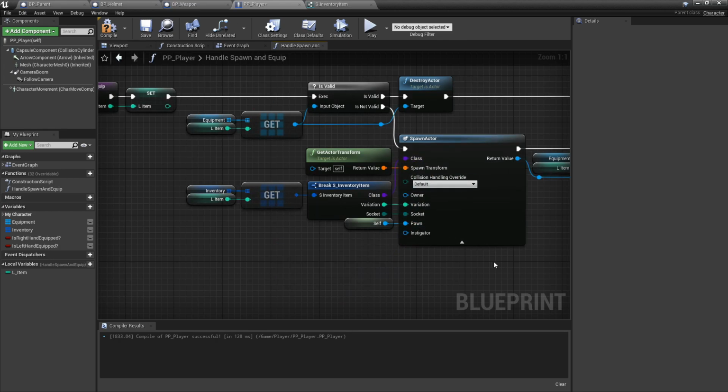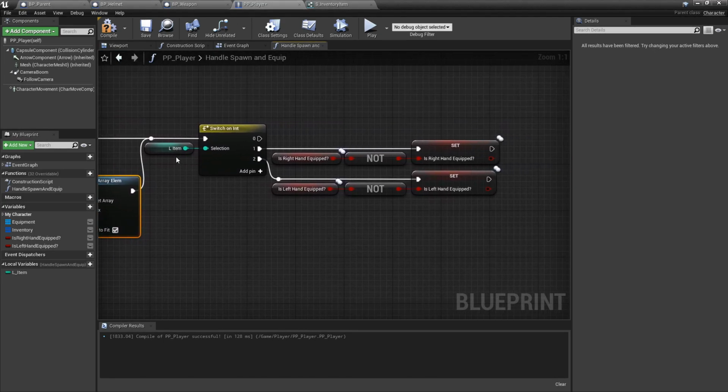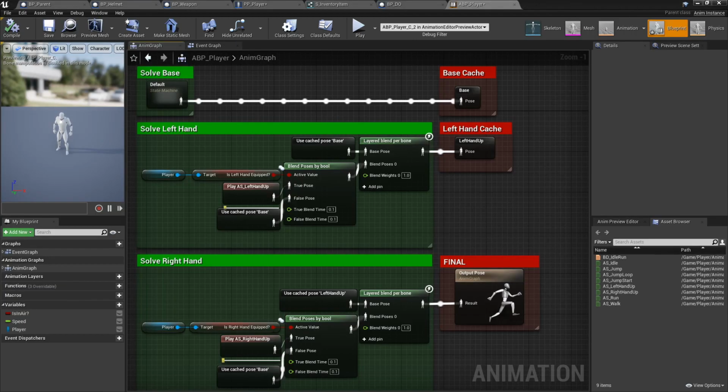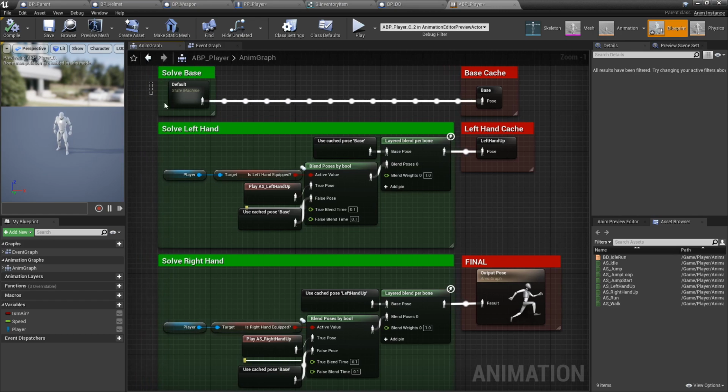Sweet. Once we spawn it, we set the equipment index at that item to this newly spawned actor. Then we switch on that same item. And if it's a helmet, we don't do anything. But if it's a left hand or a right hand, we're flipping the booleans. In the animation blueprint, we're using these boolean values to solve the hand positions in this extremely low budget anim graph. Please don't use this seriously since I just threw this together in a few seconds.